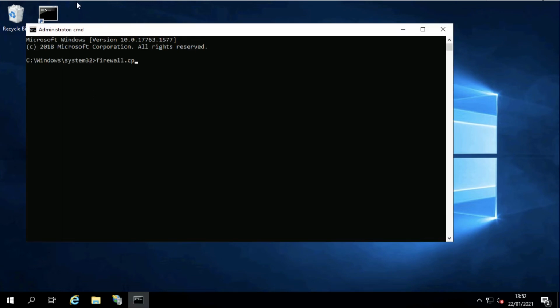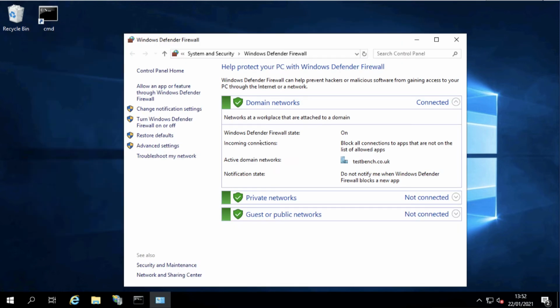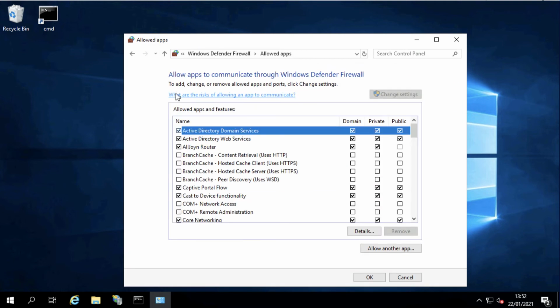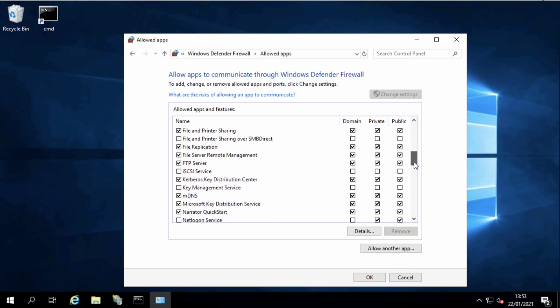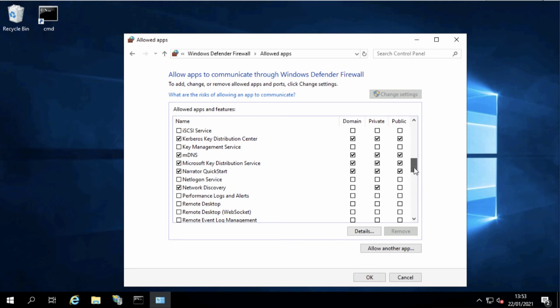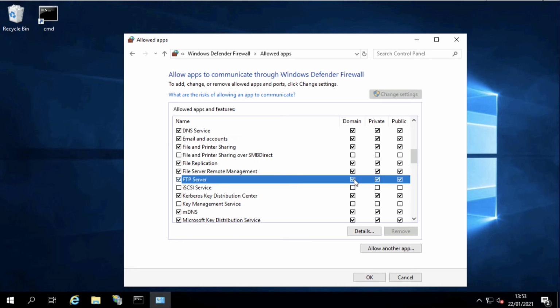So let's make sure that the Windows firewall is going to allow FTP traffic. You can see it's turned on for all three profiles. And the network card for my server is in the domain profile because it's domain joined. Scroll down, go past it, FTP server, and you can see there that it's enabled for all three profiles.